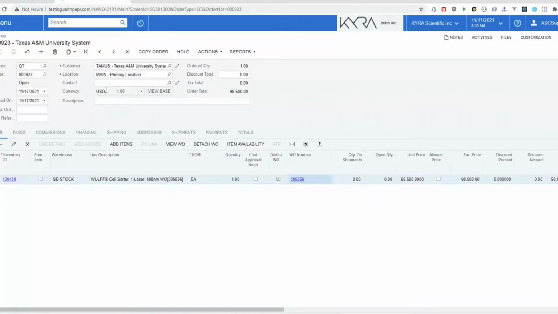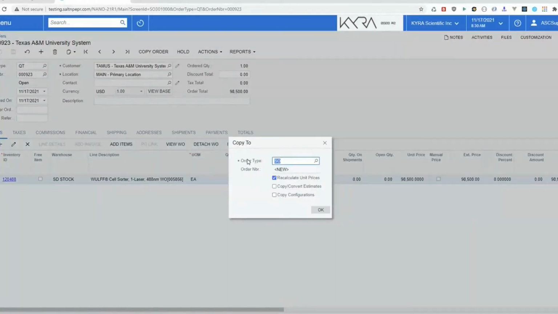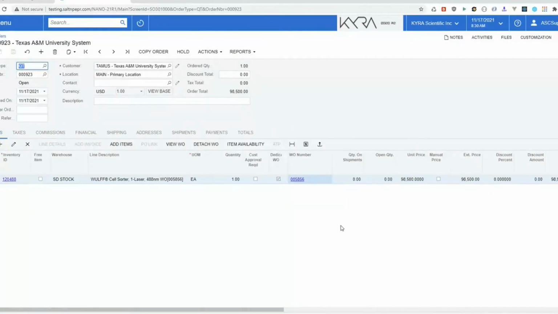So with that being done, back at the sales order, what I can do now is copy the order. And what do I want to copy it to? I want to copy it now to a sales order. If I don't want to recalculate my prices, I'll go through and do this. And we now have created a sales order.